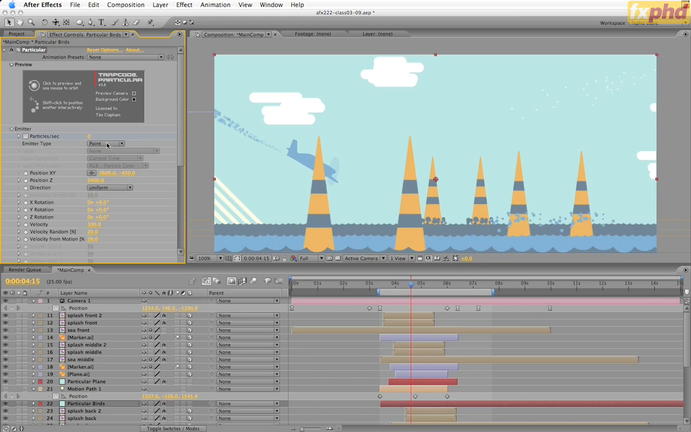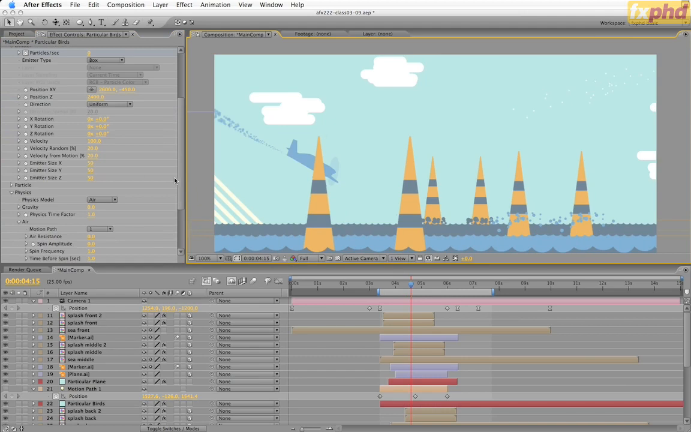So let's change some settings in here. I think I want it as a box rather than coming from a point, so it doesn't have this thin point here. And because it's a box, we can make it slightly bigger. Okay, the velocity is set to 100. I'm just going to lower that because otherwise they're going to spread out too much. And I might just adjust the velocity random so they're not all travelling at the same speed.